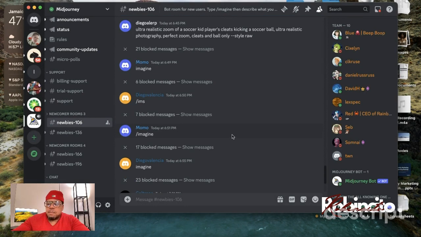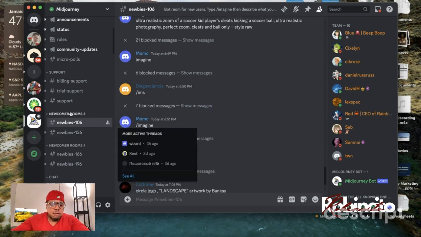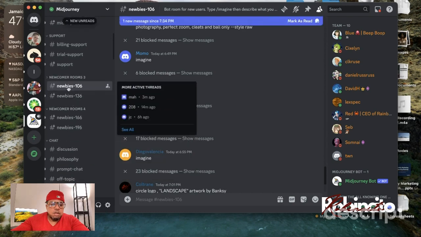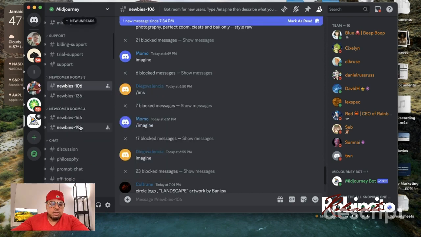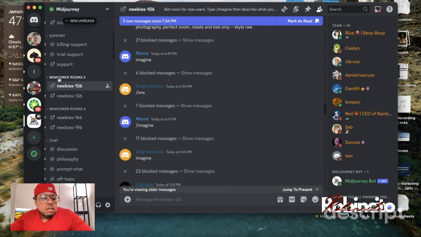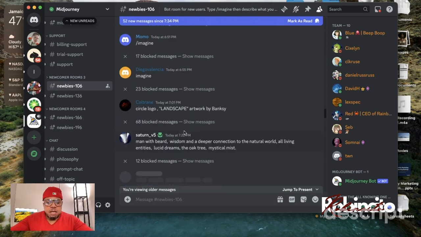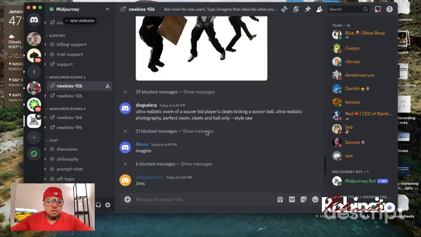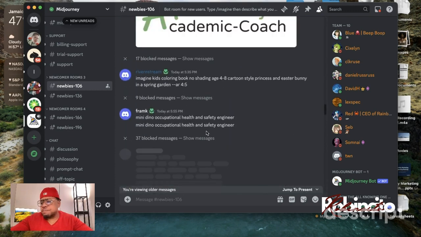So now to commence your art creation in Midjourney, we're going to navigate to these Discord groups here. These are Discord groups within Midjourney: Newbie 106, Newbie 136, and so on and so forth. These are newcomer rooms, so you're going to be able to see what people just getting used to the software or playing with the software are doing. Check that out.